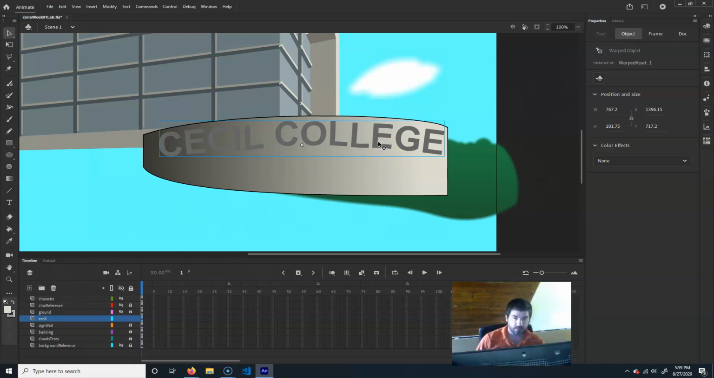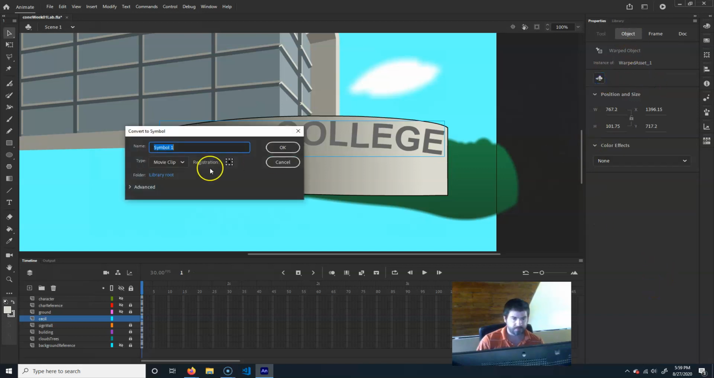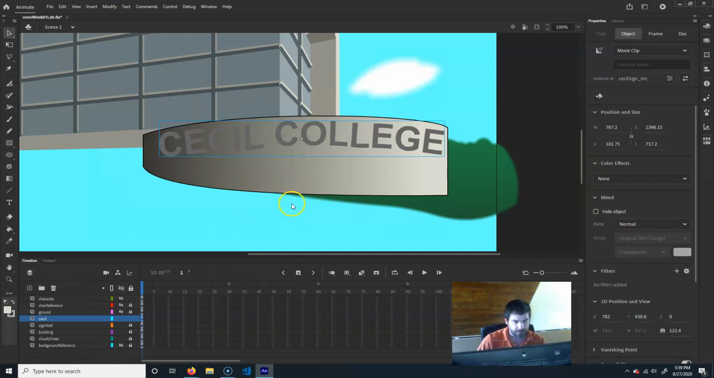But I would like it to be a little bit better. So I'm going to convert it to a symbol. So actually, let's do a color. Let's convert it to a symbol, and we'll just call it Cecil sign. Don't mind my dog. All right, and she just wants me to play with her, and I'm not going to.